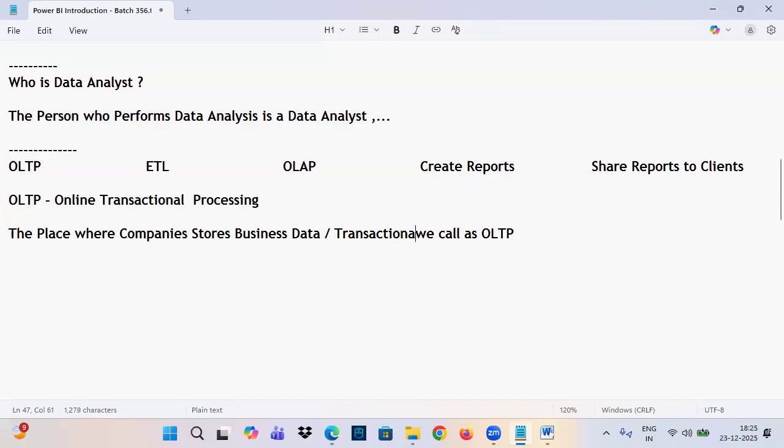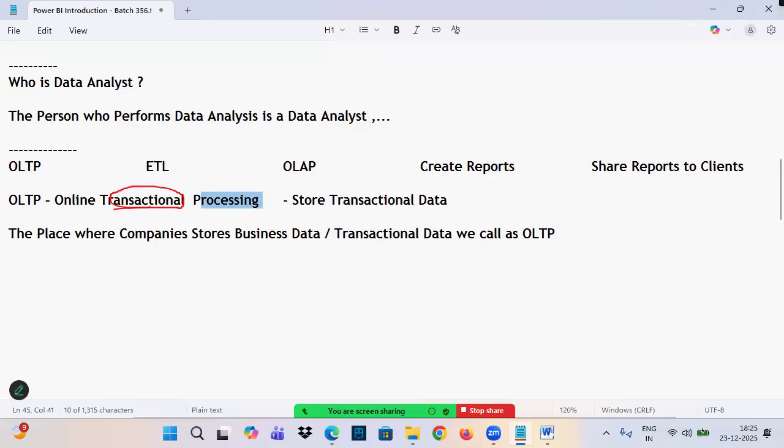Business data, we also call it transactional data. The name itself tells us it stores transactional data. The place where we store transactional data, we call it online transactional processing. Because it stores transaction data, in short, you call it OLTP. Don't think much about it.